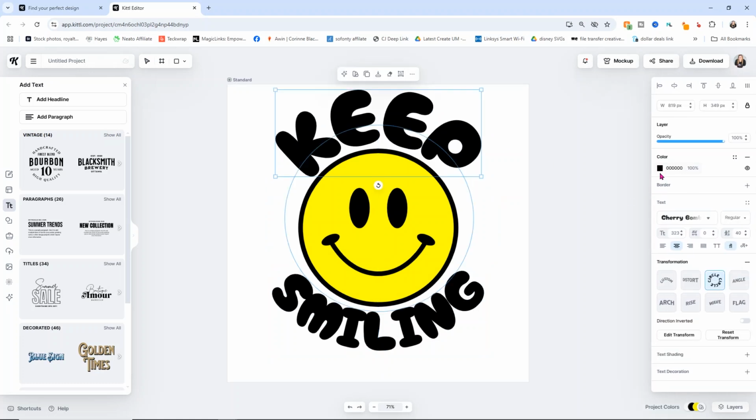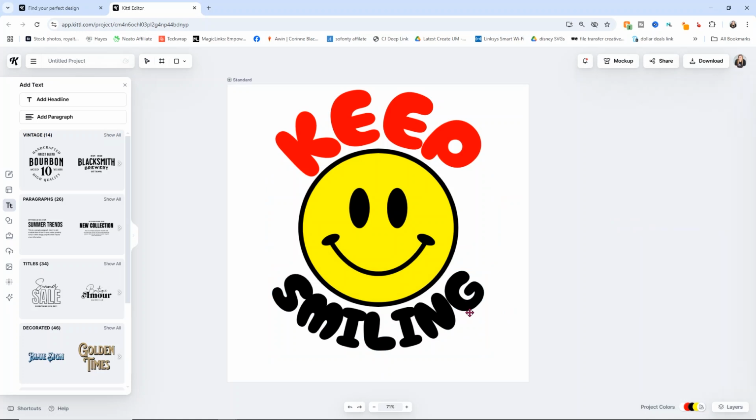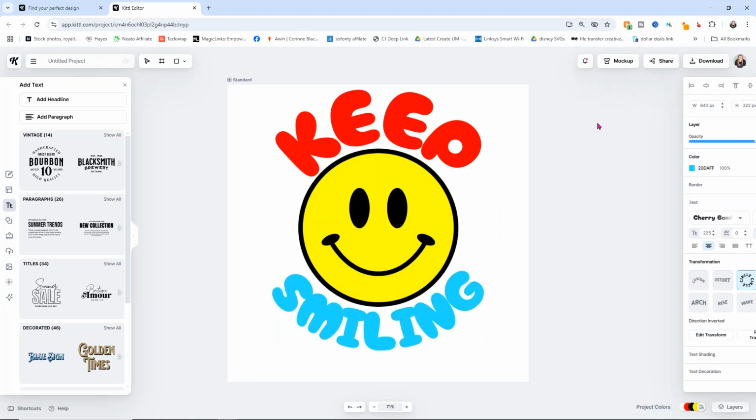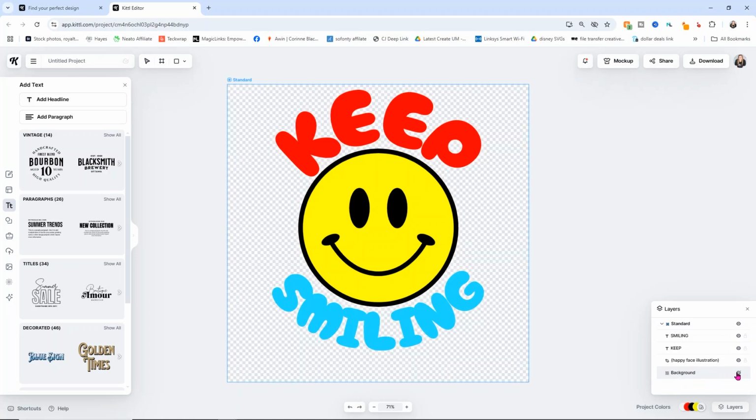Now, like I said, I'm going to change the colors on these just so you can see that the colors won't transfer in Cricut Design Space. So I'm just going to kind of play with the colors really quick. Doesn't matter what color I make them. This is just to show you what I mean. Now, if you click on your design, I want you to see down here, you have layers. So I'm going to go ahead and push this down so that you can see you've got all the different layers. You've got smiling and keep, and then you have your happy face illustration and your background. Now, we don't want the background on our design. So what you can do is hide the background, and you'll see now you don't have any background.